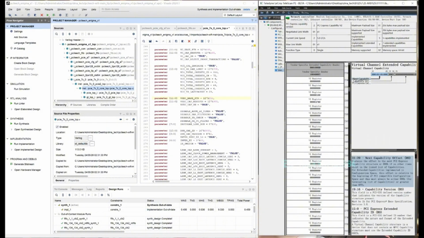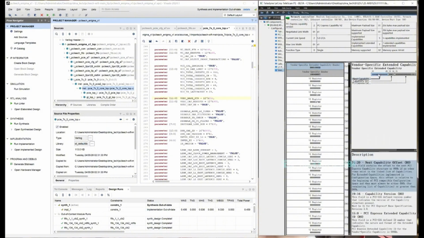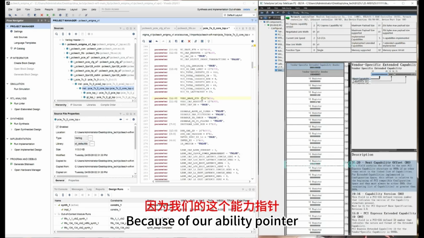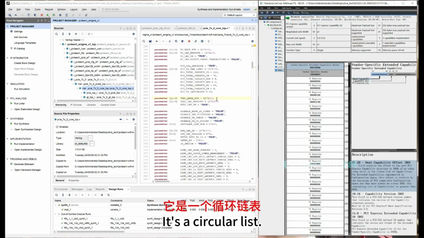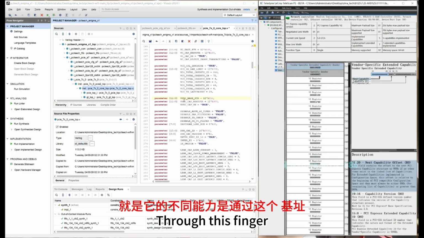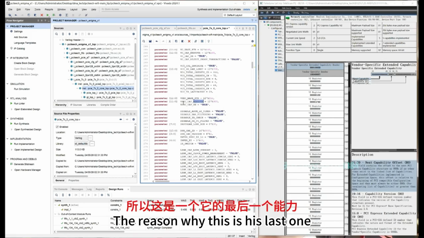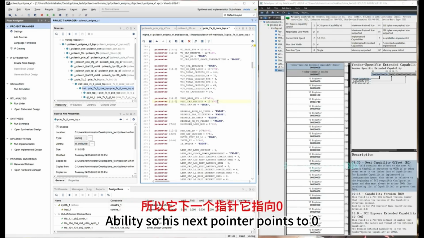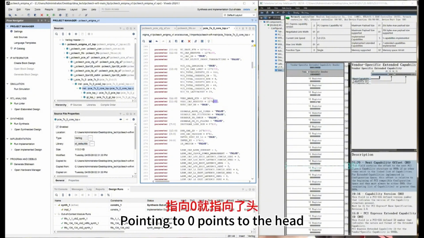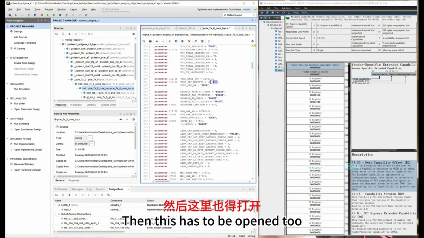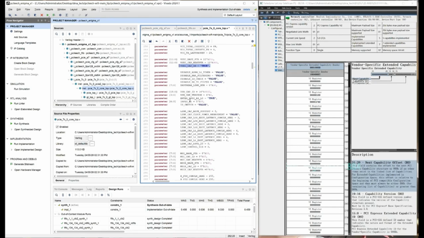Why is it a 0? Because of our capability pointer. It's a circular list of its different capabilities through this pointer. And this is a pointer to the next capability. The reason is that this is the last capability, so its next pointer points to 0. Pointing to 0 points to the head. Then this has to be open too.